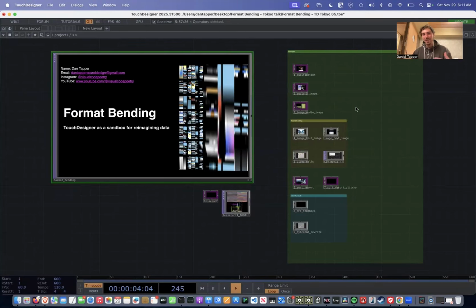Hi there, everyone. This is going to be a little bit different from the usual sort of tutorial style that I do. Today, I'm going to introduce you to a concept that I'm going to talk about a bit more over the coming weeks and months, probably quite a bit in 2026. And I'm going to show you one specific network that I think does really, really cool stuff. The concept I want to talk about today is something called format bending, and I recently presented this work at Mutek in Japan alongside TouchDesigner.